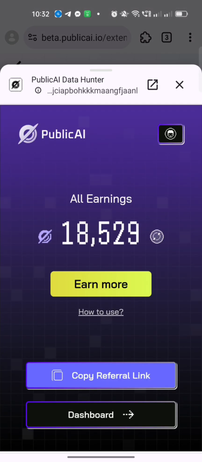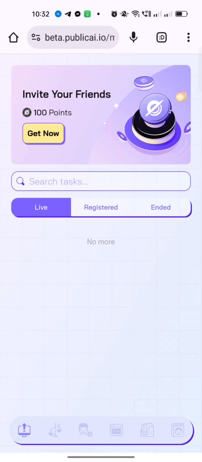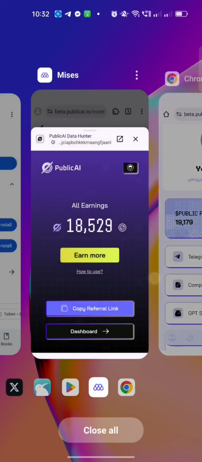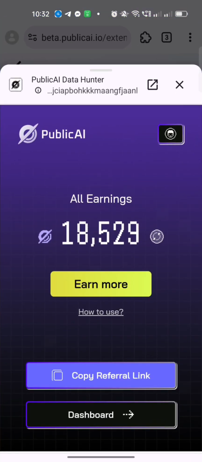As you can see, I already have my points. This is the same point balance that I have in the first registration link. You can see it here too. They're not the exact numbers but it's almost the same, maybe the extension just isn't updated yet. And this is how we can earn even more points for Public AI.